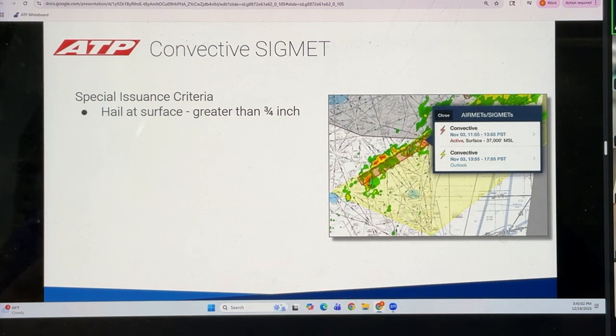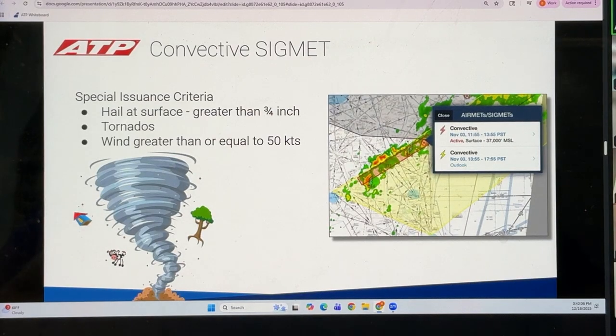So again, this is exactly what I just explained. We know that any convective segment is going to imply severe or greater turbulence, and severe icing and low level wind shear. A convective segment may be issued for any convective situation, whichever the forecaster feels is hazardous to all categories of aircraft.